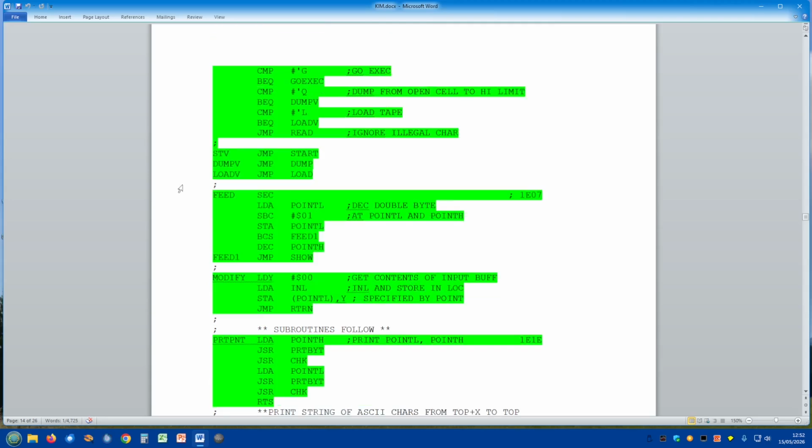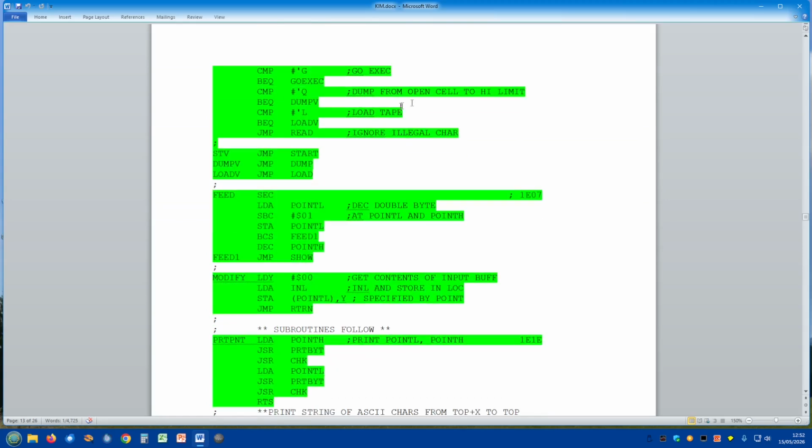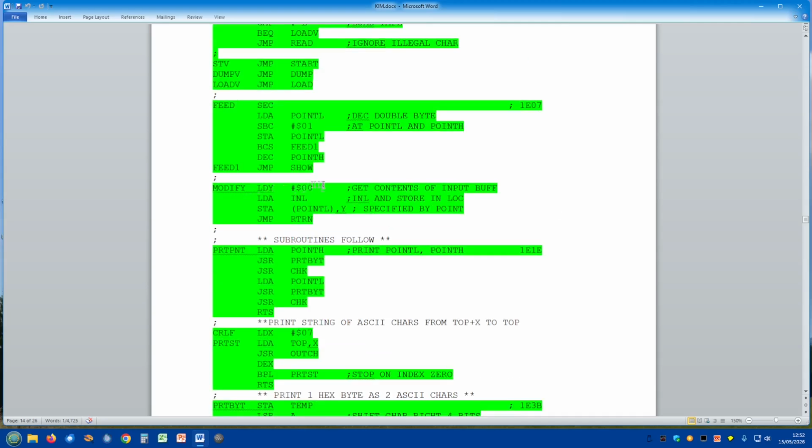Feed means line feed. So that's this Control-J, which is, there we go, that one there. Previous cell. So if you press Control-J, you come down to here, and it decrements your memory address and then goes to show again to show what data is in there. So it just loops back again. Modify, that will actually load in the data you've got there and save it to that address. There we go, it's storing it there and returns back again.